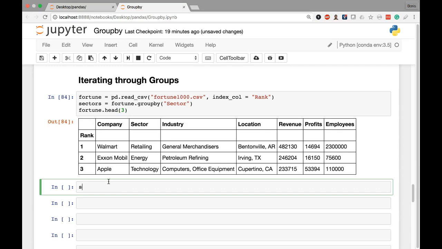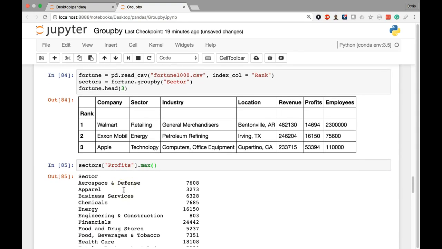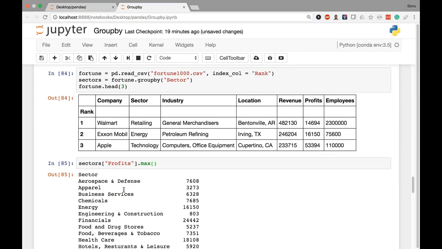If I wanted to extract the companies with the highest profit per sector, I know that I have something like sectors profits max, and that would get me the max profit for each sector, but it unfortunately doesn't show me the entire row. So I need some kind of operation where I have to iterate over every single grouping, or every single sector, extract the company row with the highest revenue, and then place that company row in a running data frame.